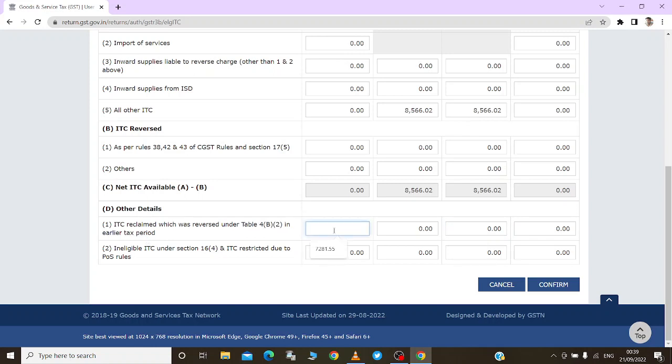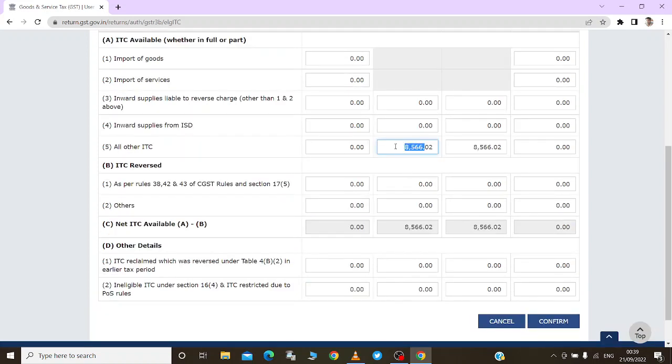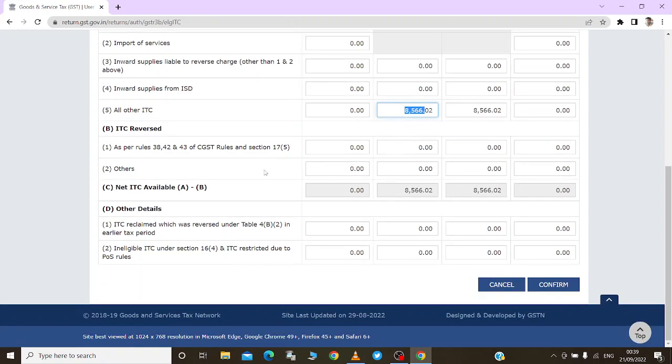Suppose in the second case, you have not received your goods, but your supplier has filed a GST return and that ITC is available here. So you need to reverse it by putting the detail in the other column in IGST, CGST and SGST. But once you receive the goods, you can reclaim that ITC by putting the detail in D1, table number D1. Okay, I hope you understand.